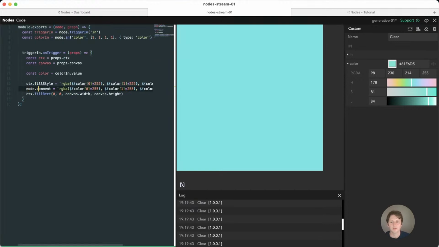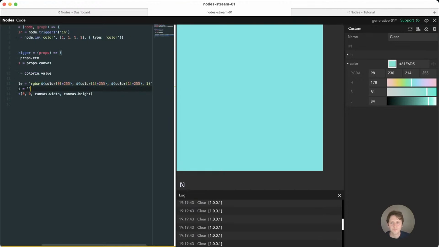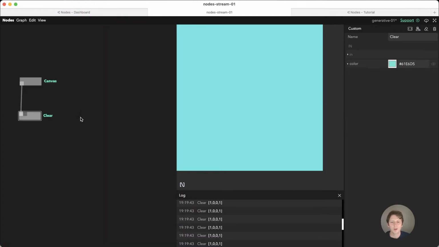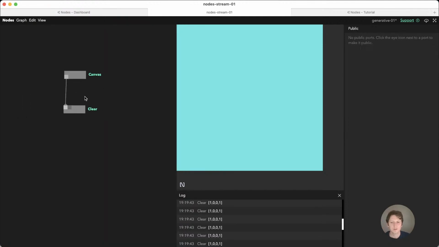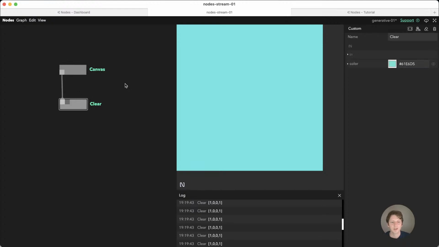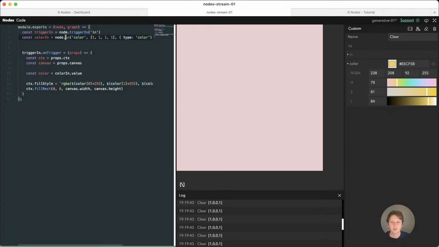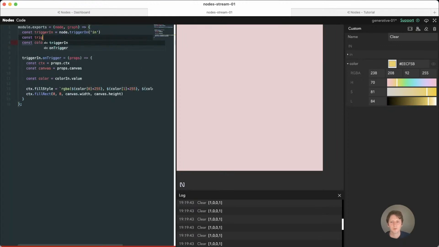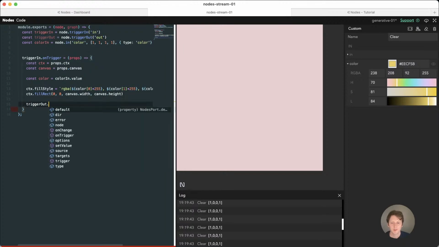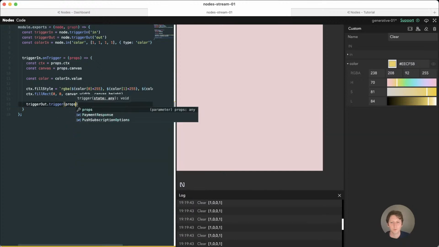I don't like this comment, it's too long. Okay, so now we have a node that clears the canvas 60 frames per second with the same color. So let's add another trigger here, const trigger out, node trigger out, and pass the data further downstream. Trigger props.